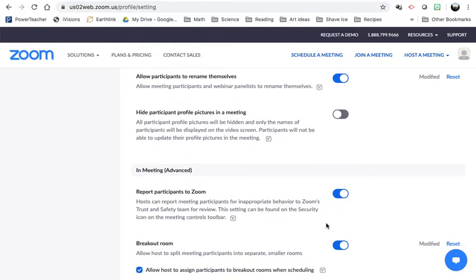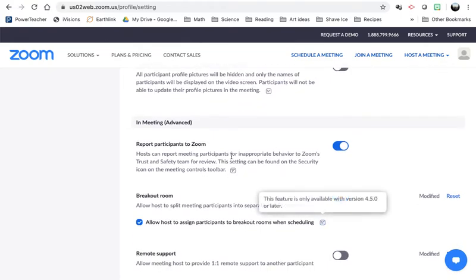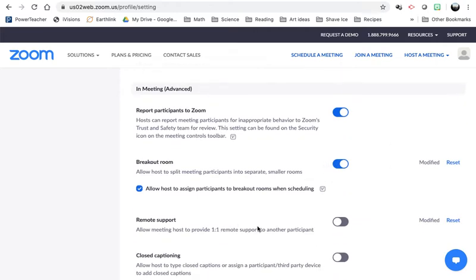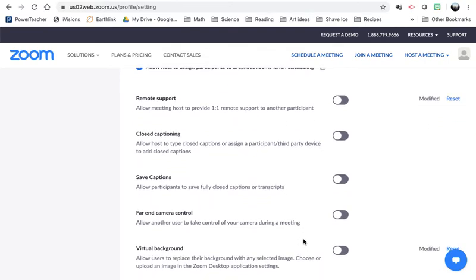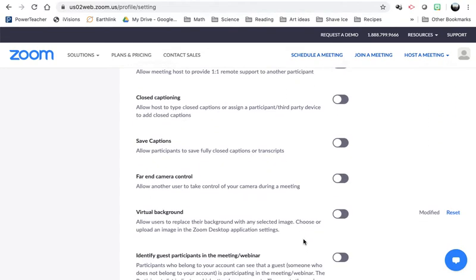Report participants to Zoom in. Oh, so once we're in the meeting, you're going to want to have breakout rooms enabled. So you want to have that clicked on. You may not use it, but you want to have the flexibility to be able to do so if you need to. And remote. The rest of these, I think, we don't need to have checked.